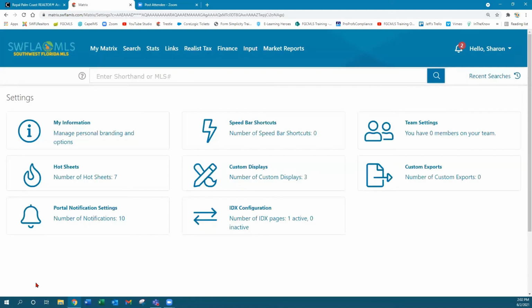I'm going to go back to settings. Any questions so far before we move on? I'll show you team settings. If you work with a team, and even if you don't work with a team, you might want to go on vacation every now and then, or you might get sick or have some other reason why you need somebody to cover for you. Maybe you have an administrative assistant and you want them to have access to your Matrix account.